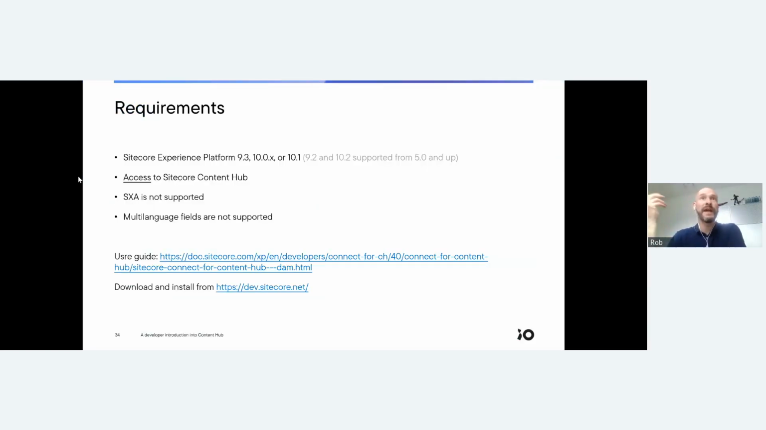There's a few requirements. You need to have Sitecore 9.3 or higher. The latest one also supports 9.2 actually, so you need to have a rather well updated Sitecore environment, and you need to have access to your Sitecore Content Hub. What's not supported is ASIC and also not the multilingual fields. And what I mean by multilingual fields are if you want to include Content Hub data into a field that is configured to be multilingual, then it's not supported. I didn't test it out myself. This is just coming straight out of the documentation.